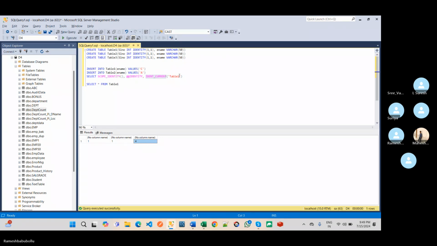Why? Because here we have clearly mentioned table 1. If you give table 2, it will return the recent identity value from table 2. If you write table 3, it will return the recent identity value from table 3. This makes the difference among these functions: for IDENT_CURRENT, we have to pass the table name. Then what is the difference between the other two functions?